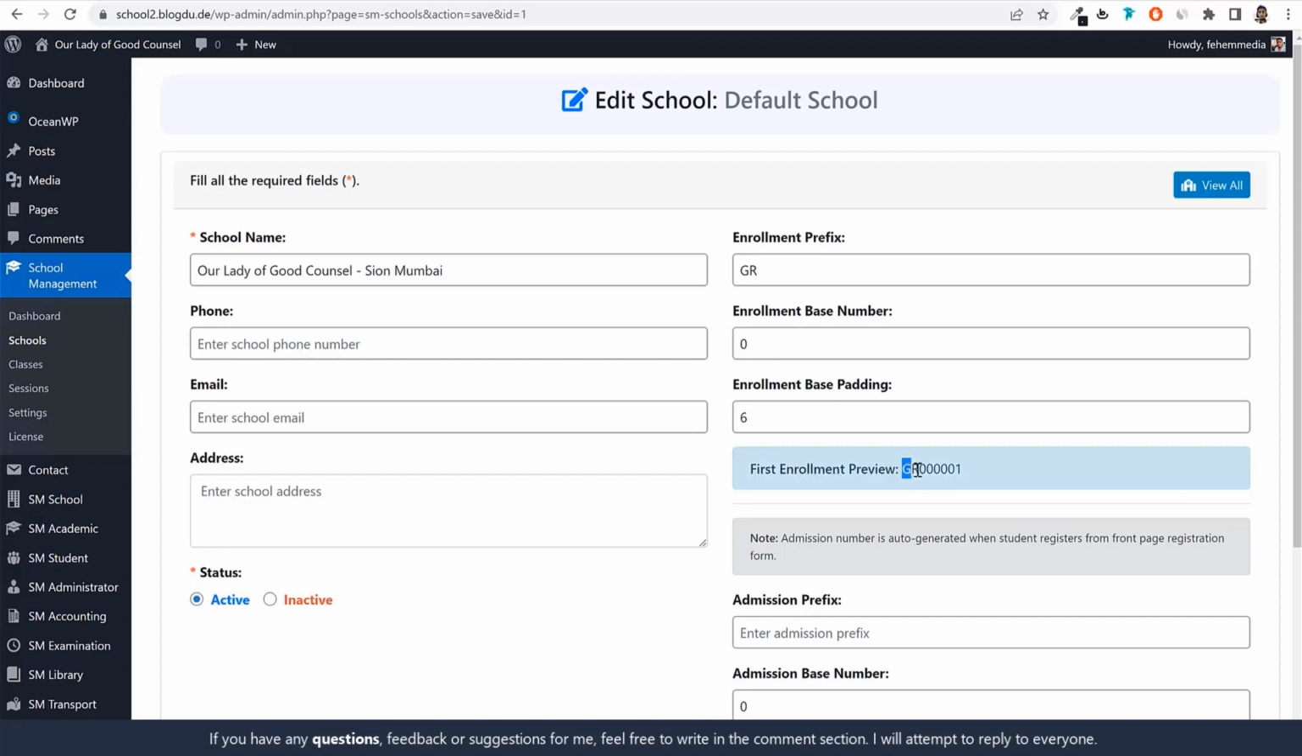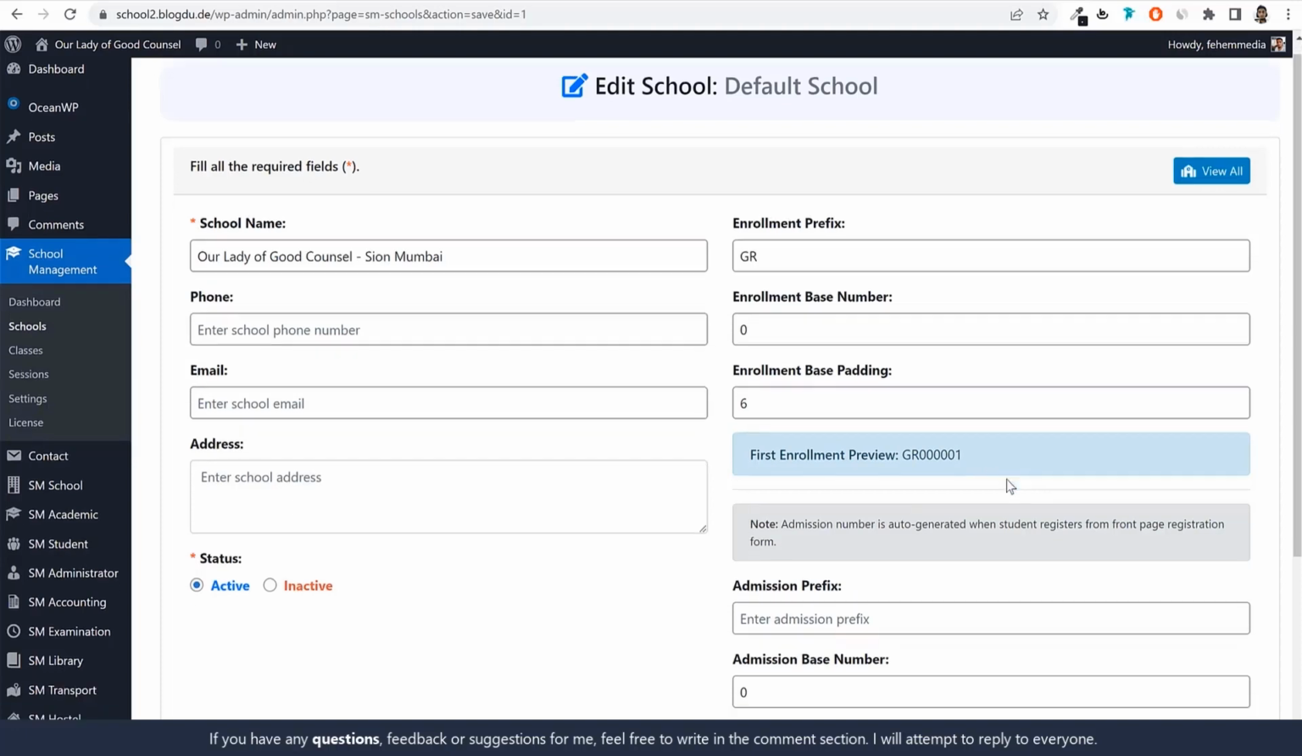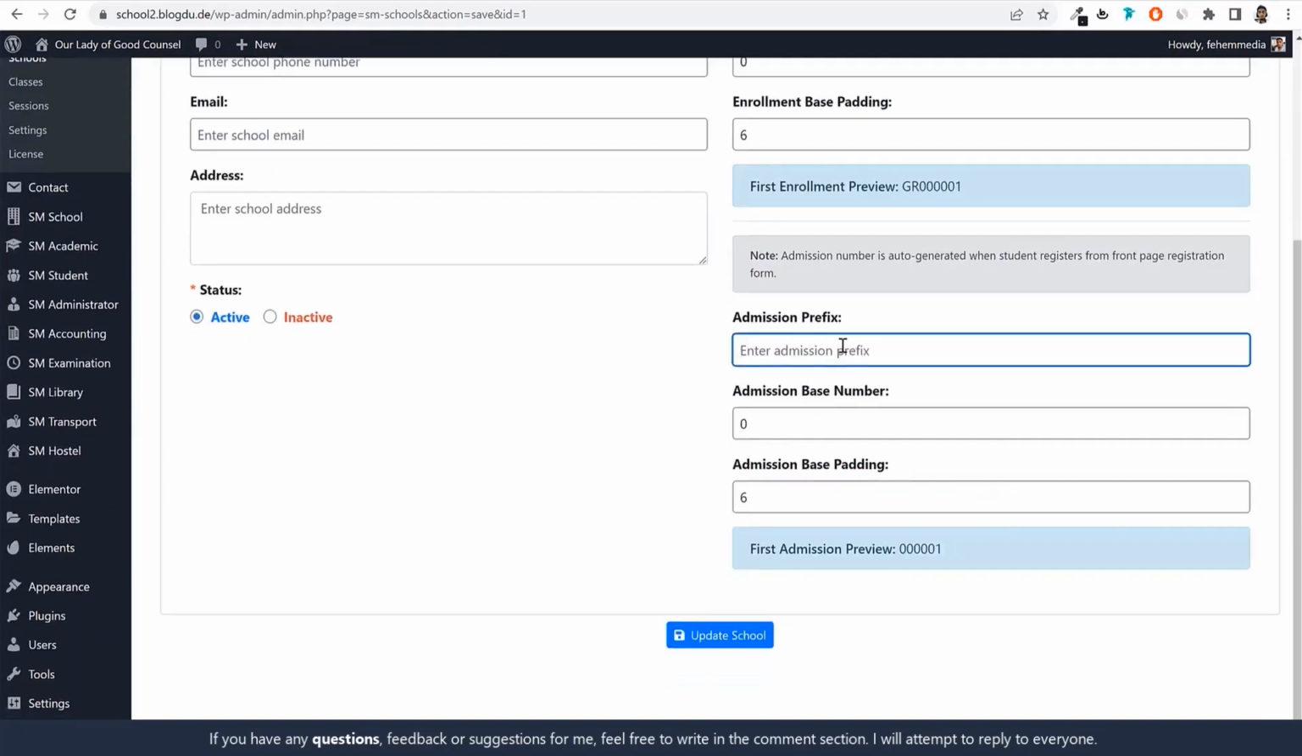First, it will have this prefix GR, which we added. And after that, it will have the base number of 0. And how much base padding? So 6, so 6 zeros. Here as you can see, padding is 6, so total 6 digits we want. So GR, then 00 and 6 digits. Obviously, the second admission will be 000002, then 003, 004 and so on. Similarly, you can add admission prefix as well. For example, admission could be AD, okay, AD001, you can see the preview as well.